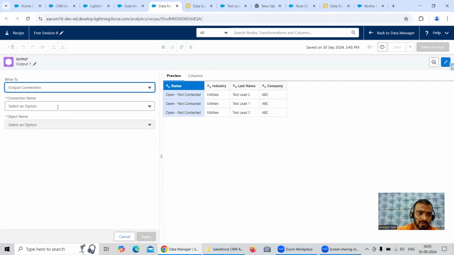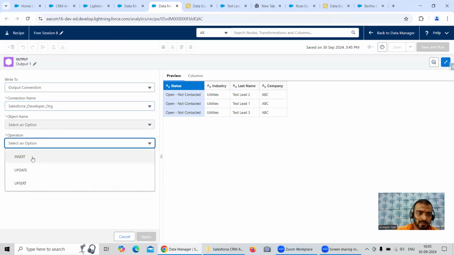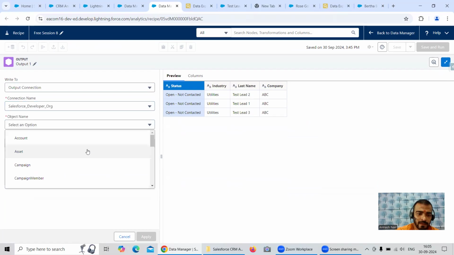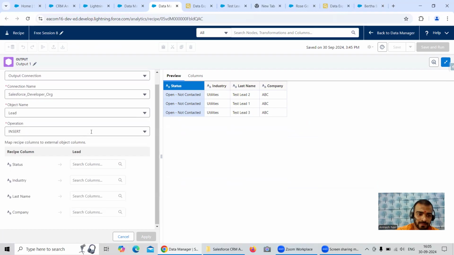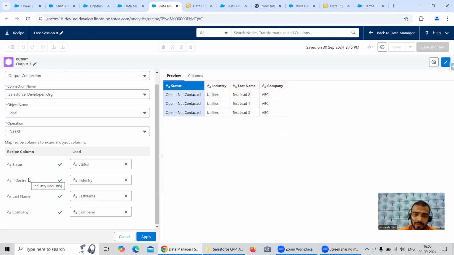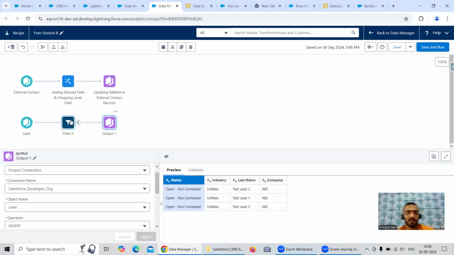I will write this to output connection. And the operation will be insert, and I will take lead over here. Now, definitely these are compulsory fields: last name, company, industry, status, and this is the record which I am anyhow inserting. That's why I've taken these records. So whatever records you want to insert, the compulsory fields are something you always have to insert. That's the rule whenever you are inserting records to external Salesforce developer org, or to any other external database. That's fine. Now let me click on apply, and now let me very quickly give the appropriate name.